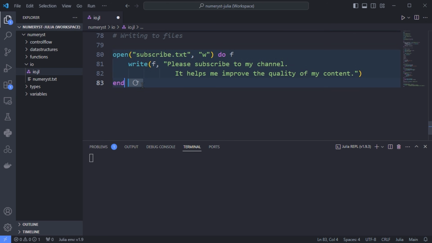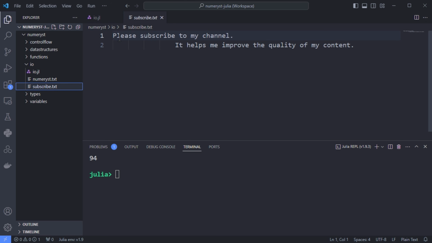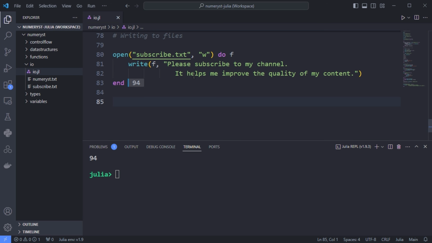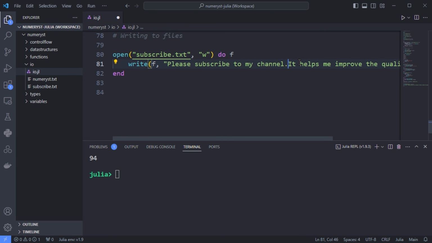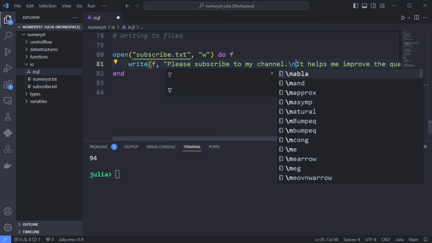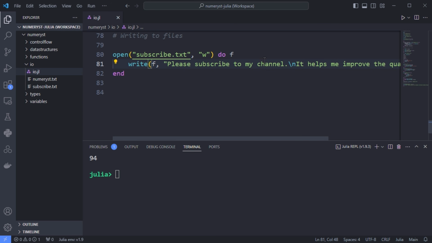Over here, the subscribe.txt. If I run the block, you can see that I have written something to the subscribe.txt, and subscribe.txt is created. But as you can see, there's white space over there, or there are a couple of tabs. To remove the tabs, I remove them and add \n, which stands for new line, and run the code again.